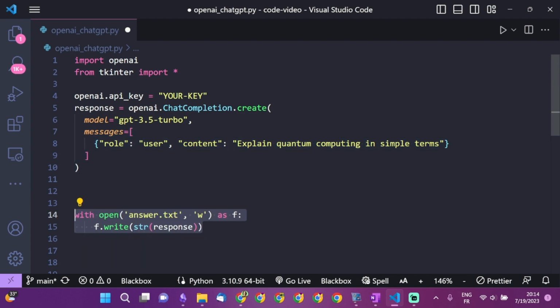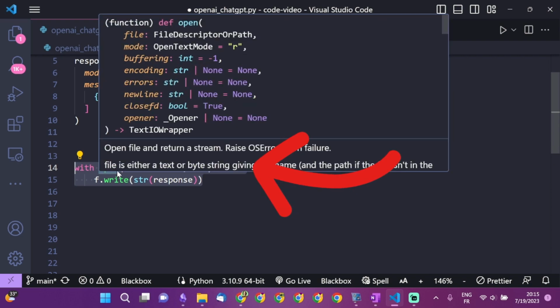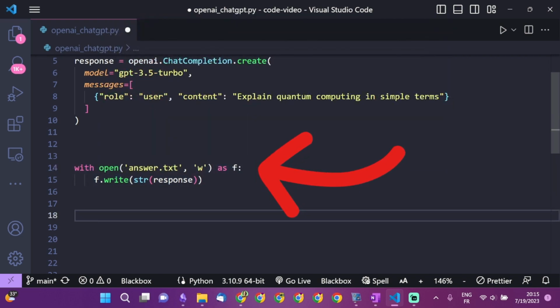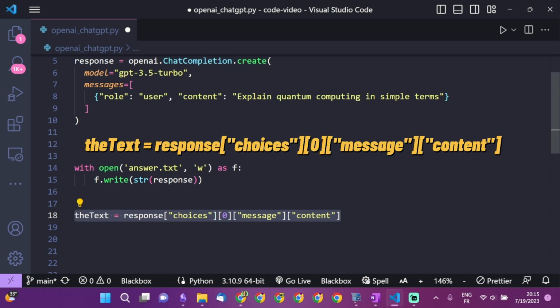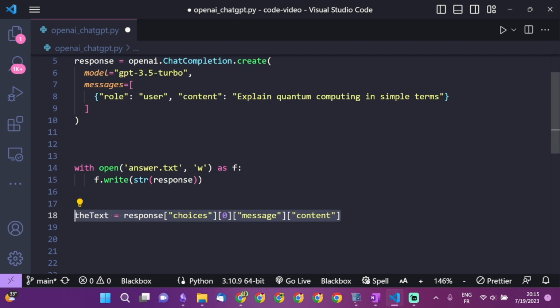We can retrieve the answer and then save it to a file, here answer.txt, opened with the parameter W for writing or creating the file, and write the answer. Now, to get the answer, we will access the first value of the key choices, then the key message, then the key content to finally get the answer of our model.